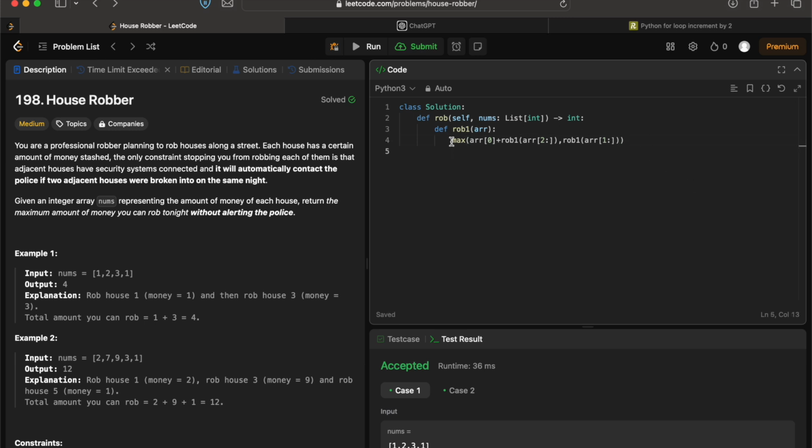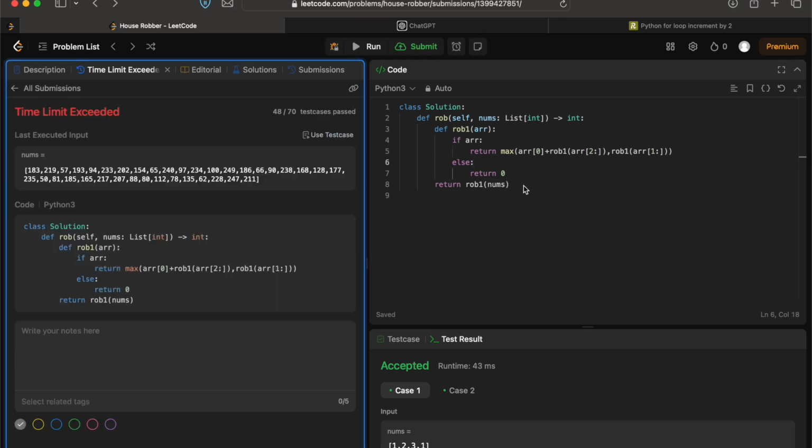Now we also need to return this value and place a check, so that in case the array is not there, then we'll return 0. Now I will return rob1 of the value. So our time limit is exceeded, meaning that this is not entirely the right solution. Let's try to improve it further.